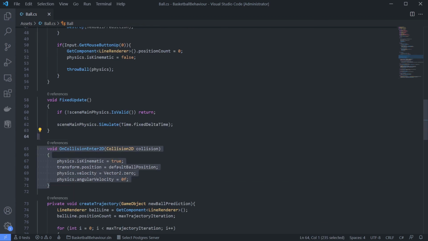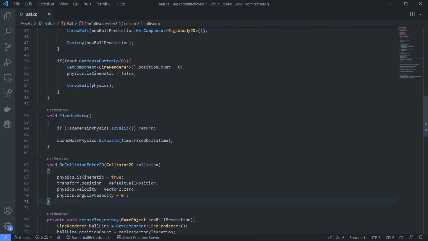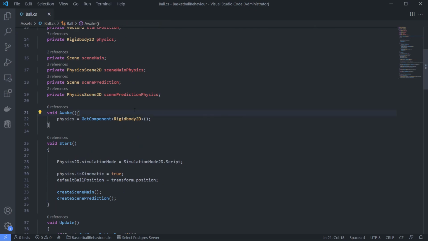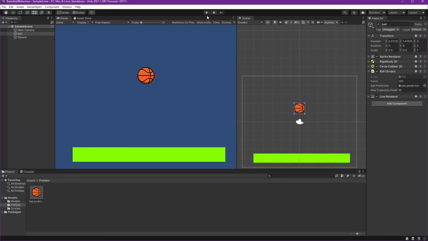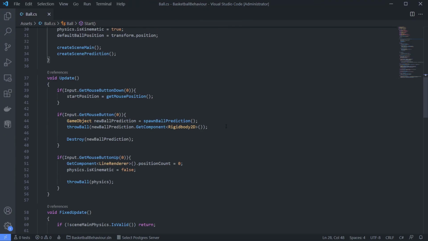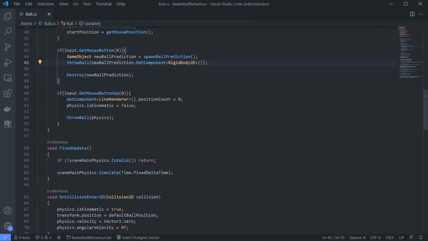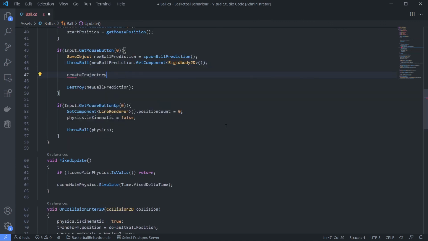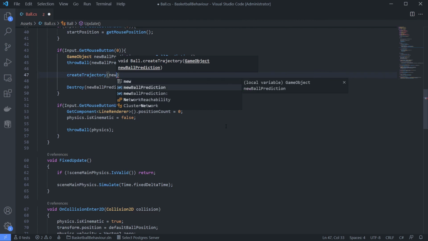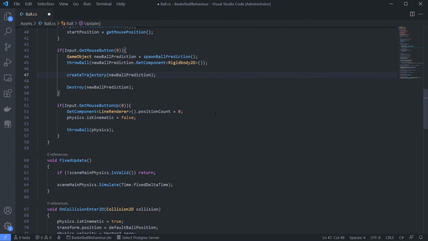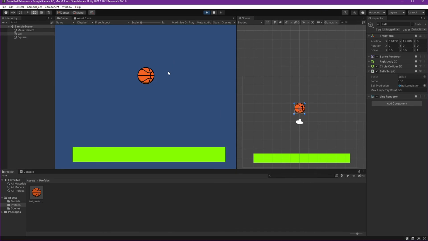Basically this one will be modified later too, but we don't need to do it now. Okay, this is quite simple already. Let's see if it still works well. Play. Okay, the trajectory is gone. I think I forgot to put the trajectory method. Yeah, right? CreateTrajectory and give it newBallPrediction. I'm sorry, I forgot to put this. Hope it works well. Let's see.